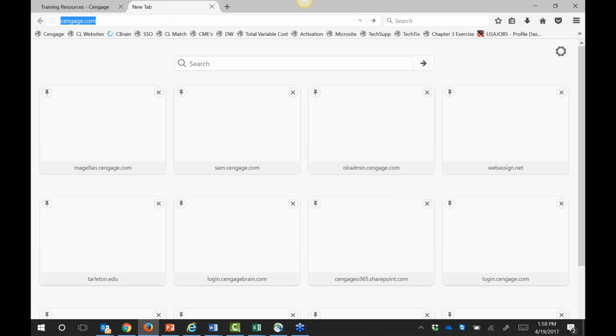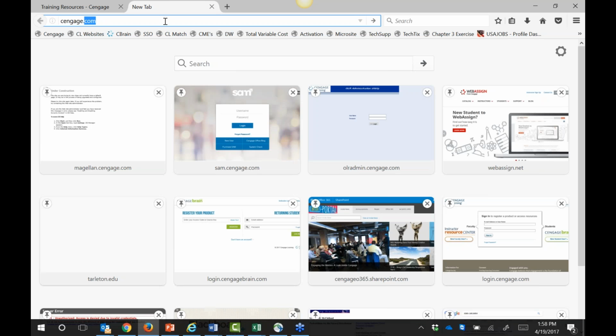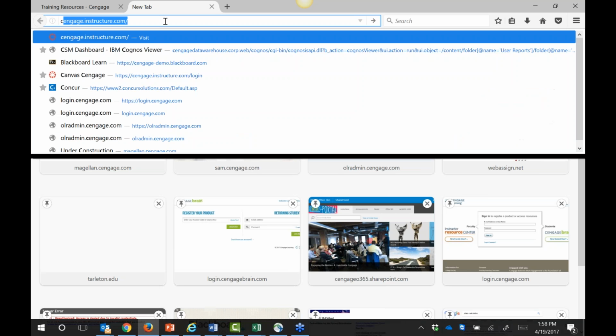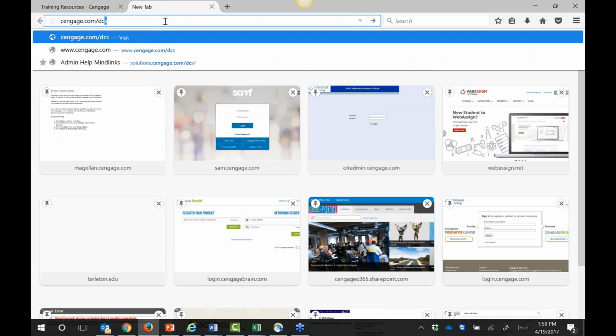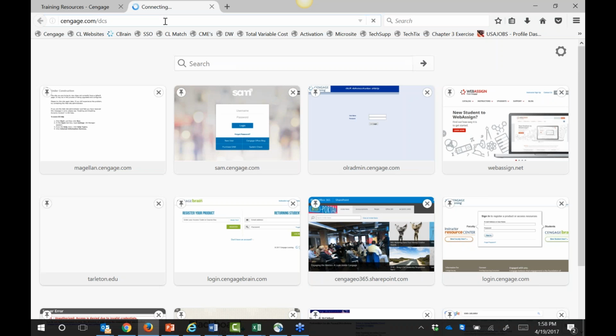So you may want to take the address down, but it's basically Cengage.com/DCS, D as in David, C as in cat, S. DCS just stands for Digital Course Support. If I go to Cengage.com/DCS, it's going to take me out to this training resources area. And within the training resources area, you can select which Cengage platform you're using.